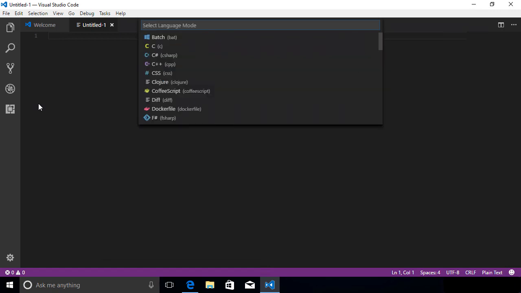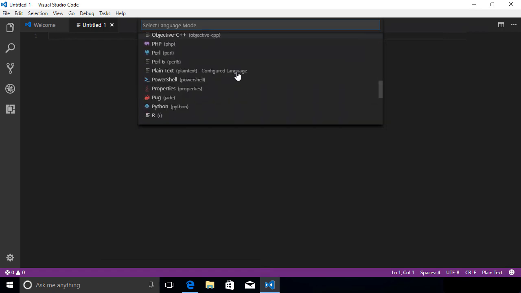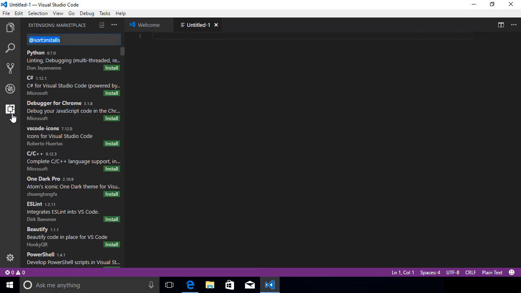and you could select different language modes. You'll notice that I'm not sure that PowerShell is in here by default. It may be in here, but we have not. Yeah, PowerShell is in here, so we could change the language mode, but without the PowerShell extension, it's really not functional as a replacement for the PowerShell ISE.